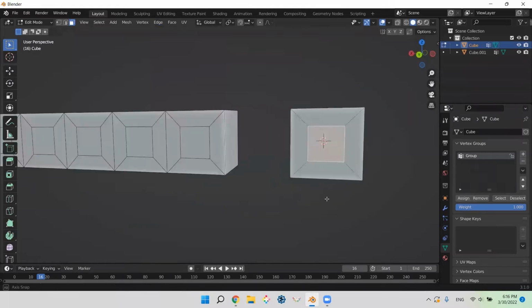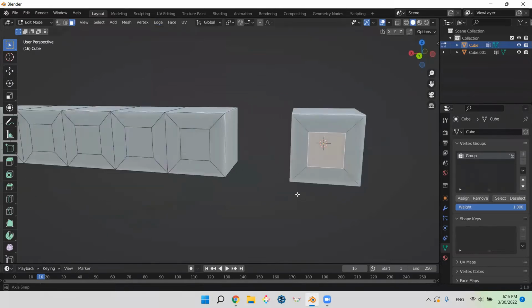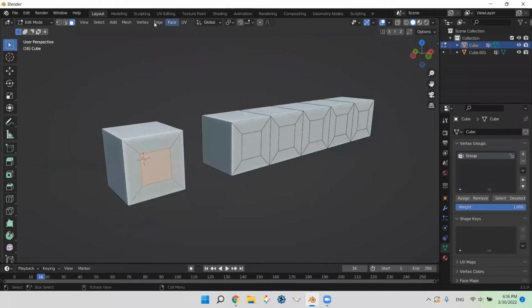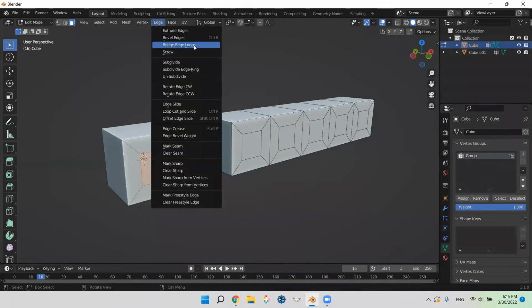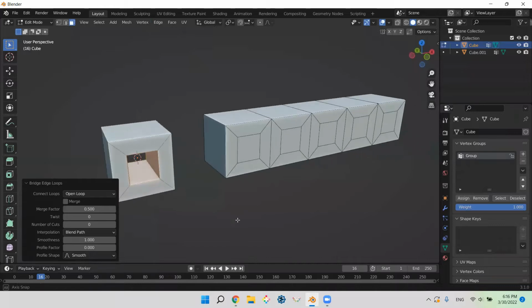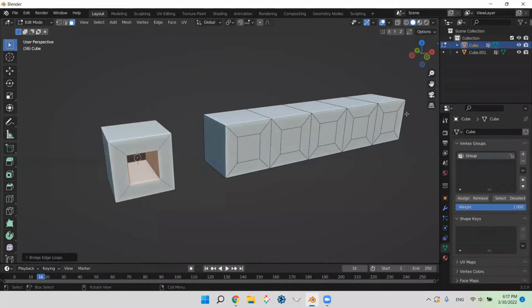I have here a simple box with an inset on two sides. The inset faces are selected. If I now go to Edge, Bridge Edge Loops, you can see that it makes a hole. Now let's see how this tool will behave when we try to make multiple holes.